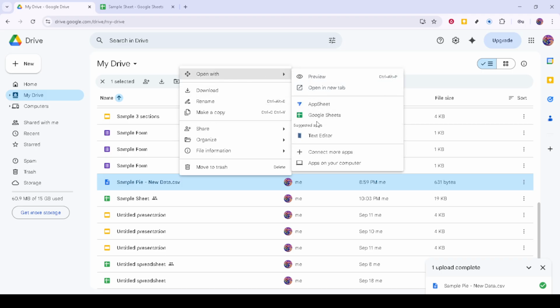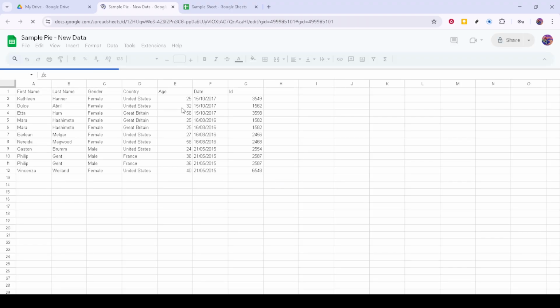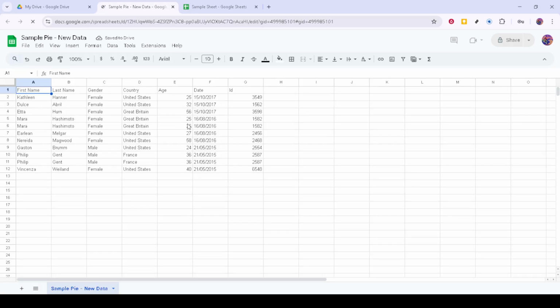This means you can now edit, share, and collaborate on the file with others in real time. It's this seamless integration and easy sharing capabilities that make Google Sheets such a powerful tool for managing data. And that's it. You've successfully uploaded a file to Google Sheets. With this skill, you're set to efficiently manage your documents and collaborate with ease.